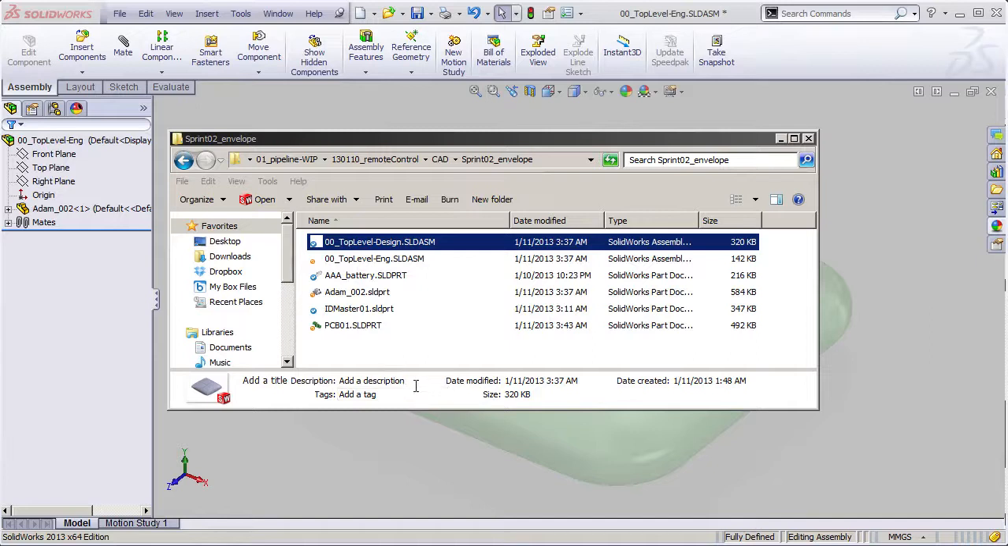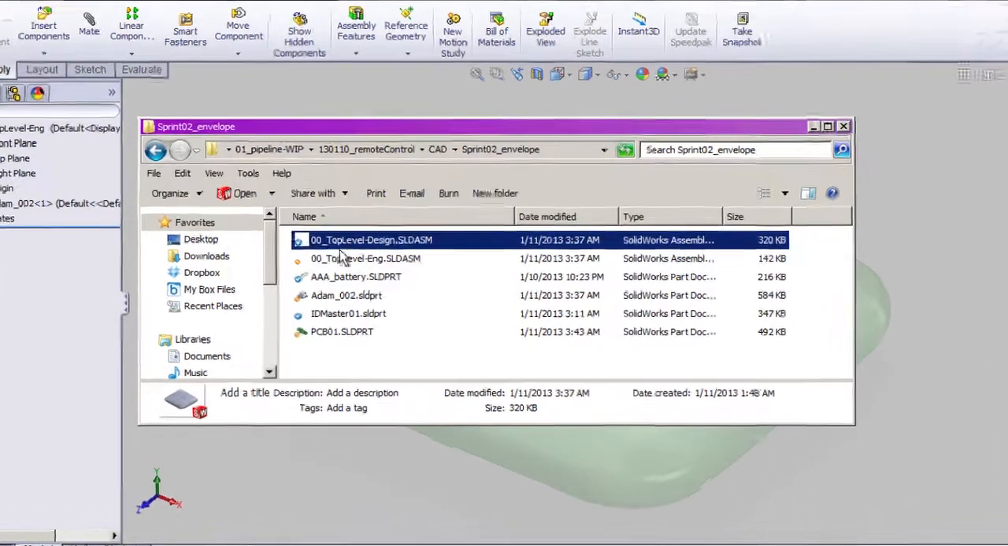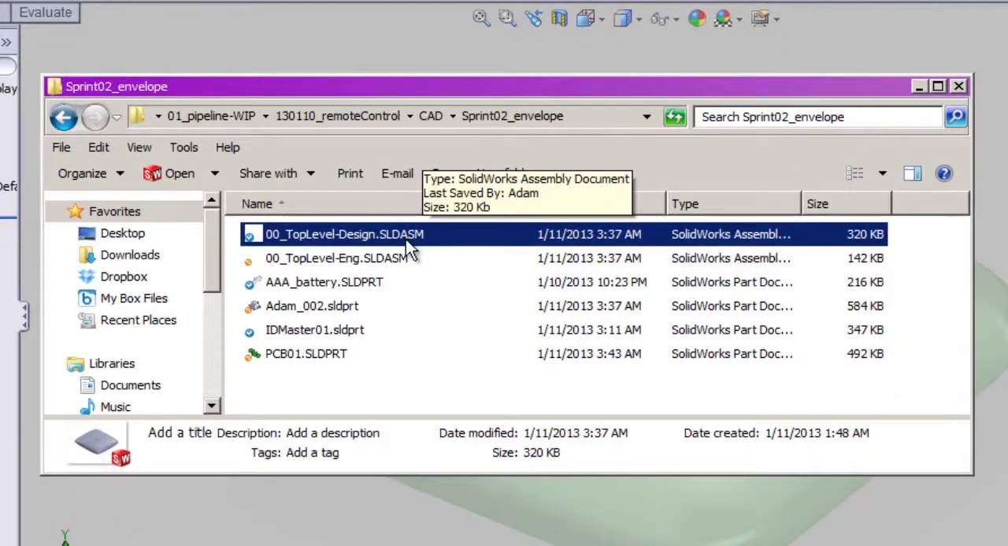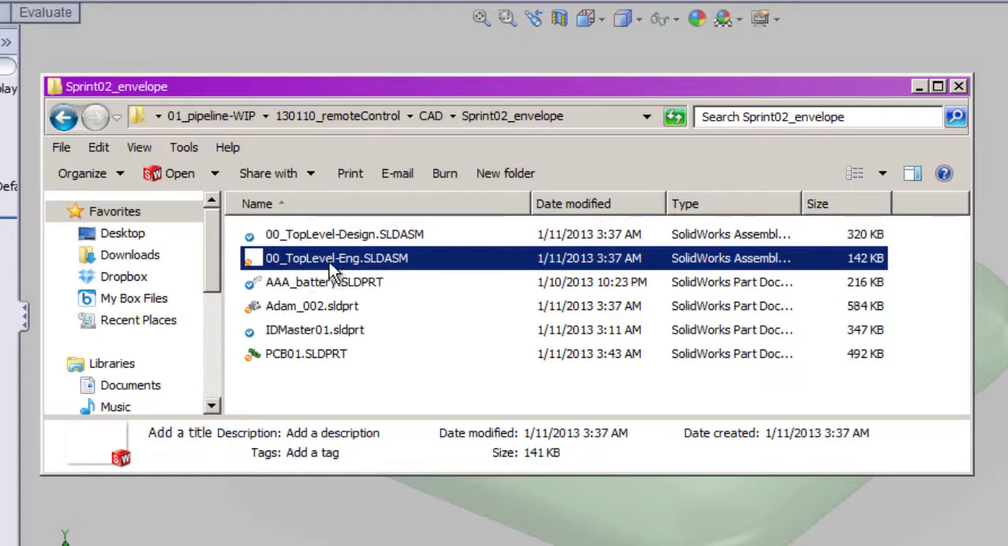Now, thus far, we've been working blissfully unaware of the fact that Josh in engineering is working on this at the same time that we are over in design. So at the moment, we've been working in our top-level design assembly, and as it turns out, Josh has been working in a top-level engineering assembly, and that is separate from our design document, as you can see here.